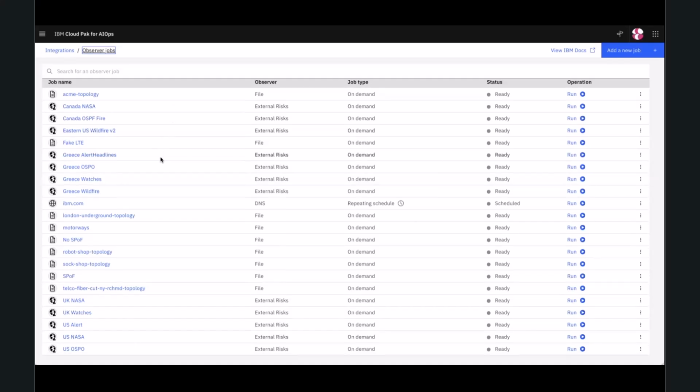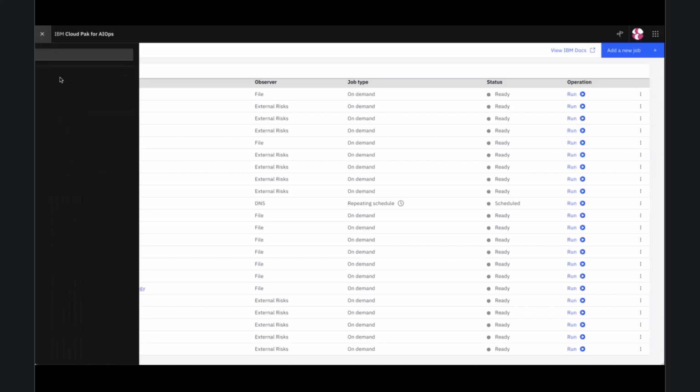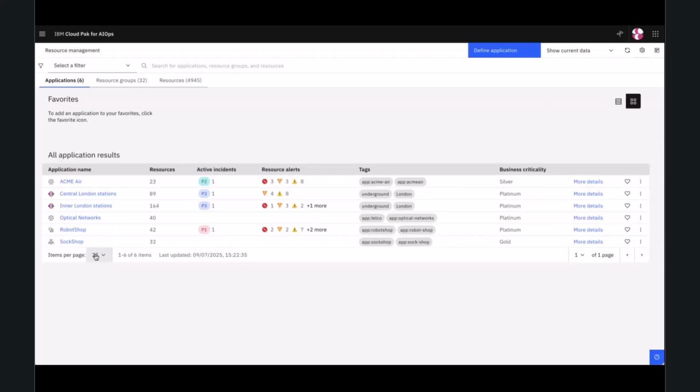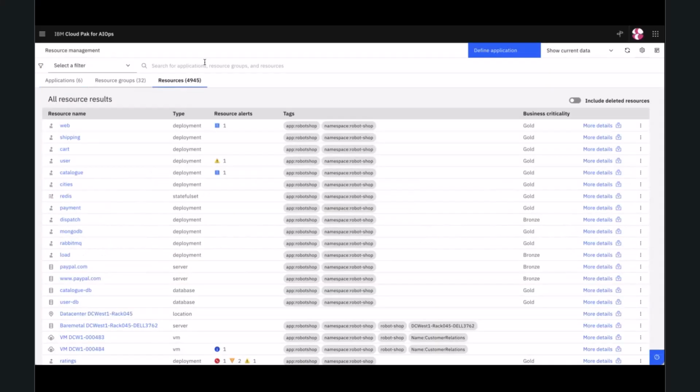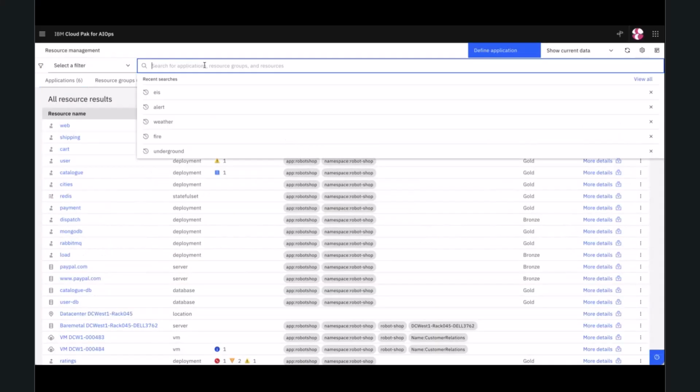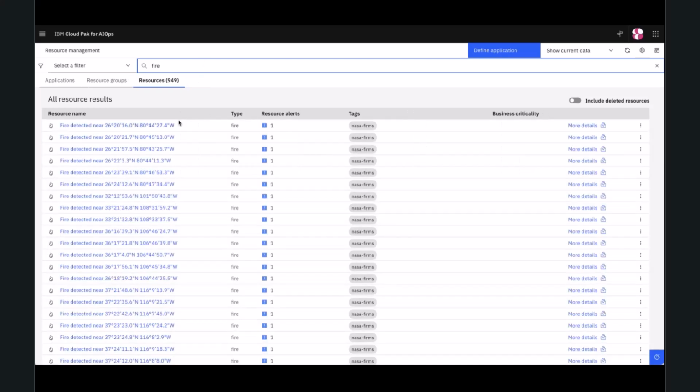There's Canada, we've got some ones for Greece, the UK and the US. When those jobs run, they get data about what we would consider the external risks related to them. And if we go back in the UI, what we'll be able to see is new types of things. So if I do a search for fire, here are the fires that have been detected.